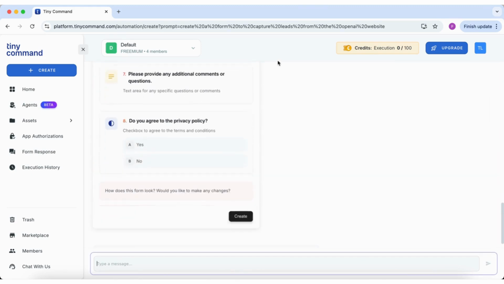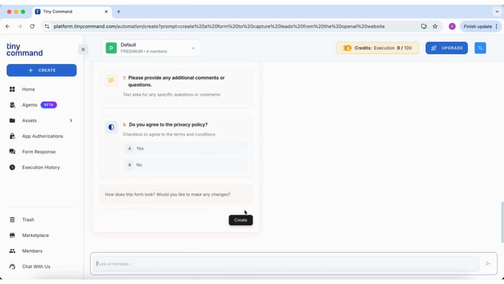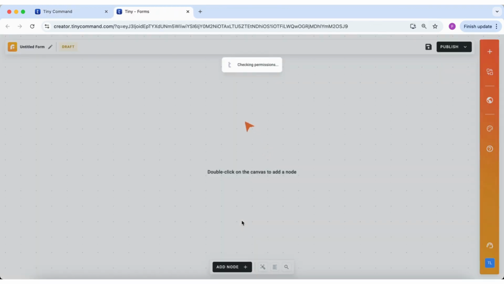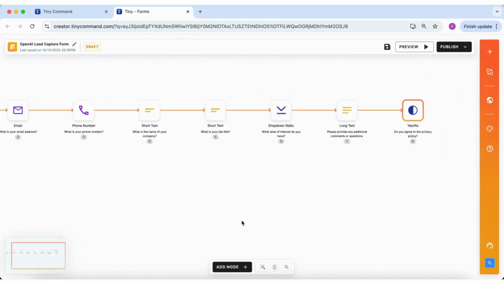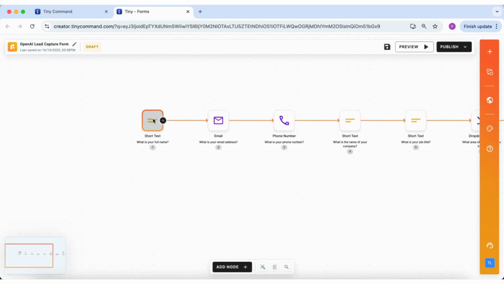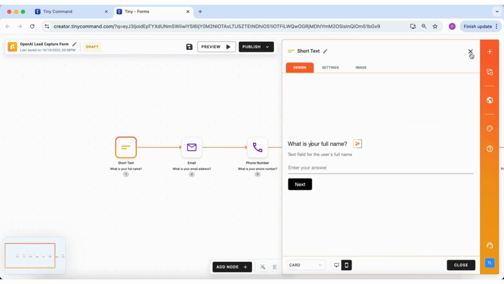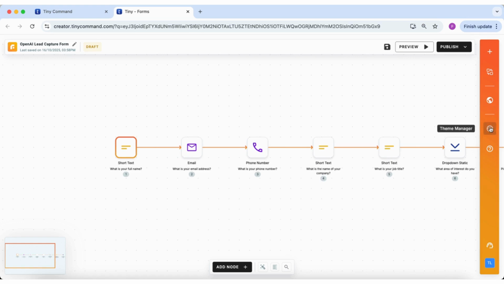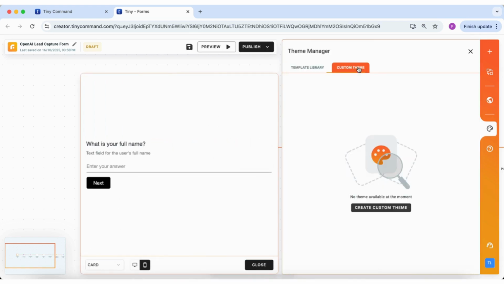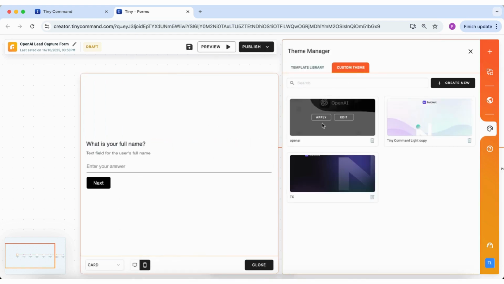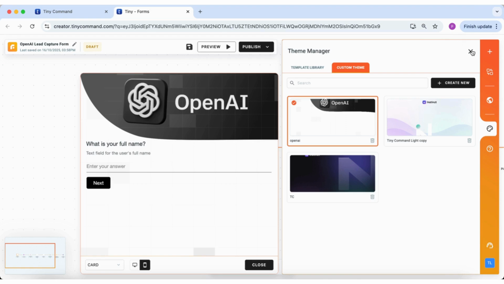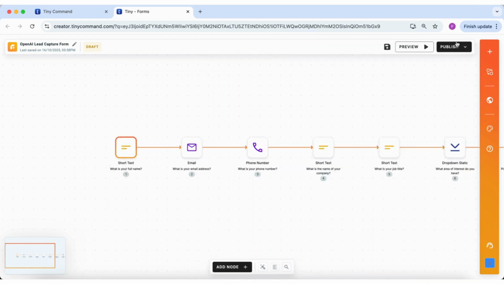If I like them, I just click Create, and the form opens up in the editor. Here's the form canvas. All the questions are already here, and I can click on any of them to edit. Right now, it looks pretty plain, so let's add a theme. Just one click, and the form looks polished and interactive. Once I'm happy, I hit Publish.